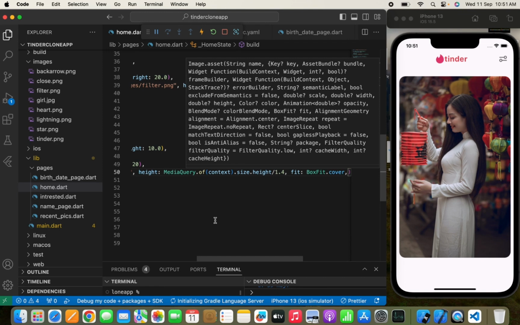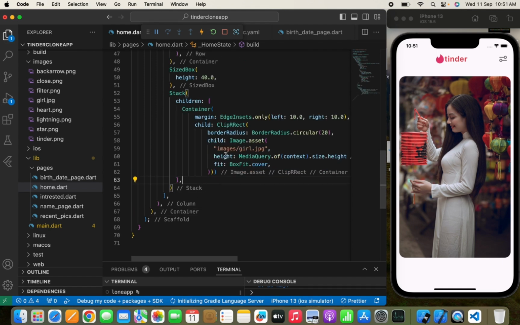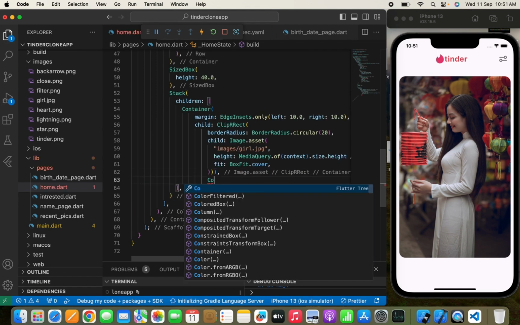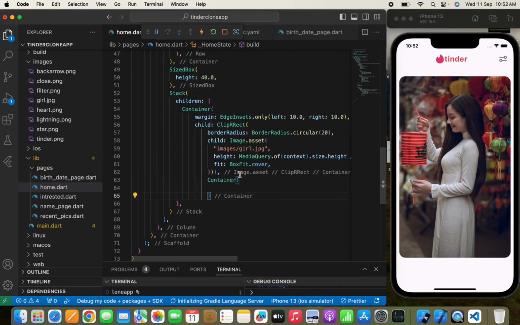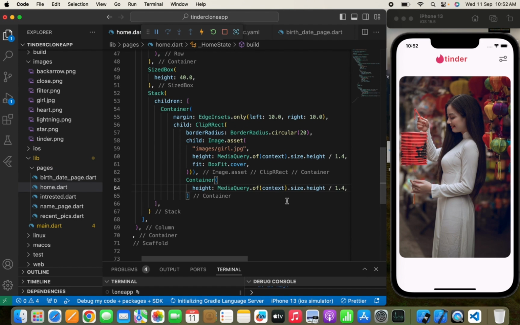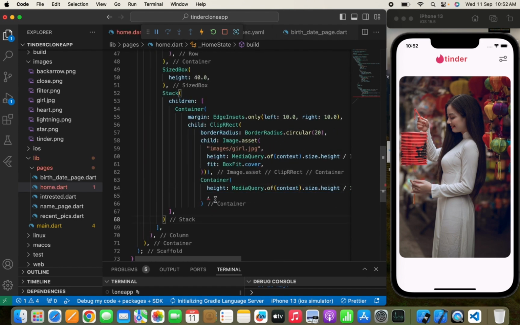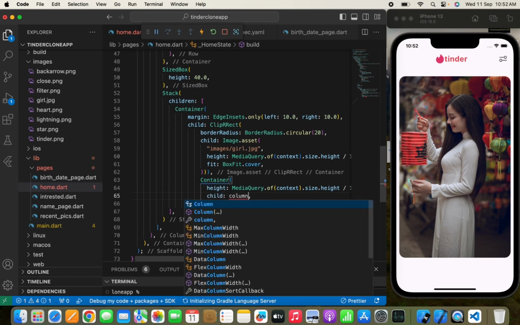Now here I need to show the username. So this is a user and I want to show his name. Now since we are using a stack widget, I need to pass a container, and in the container I need to pass the height, so that I can pass the name and the bio of this user. So I will copy this height and paste it over here. And now I need to pass a child, a column, and children.